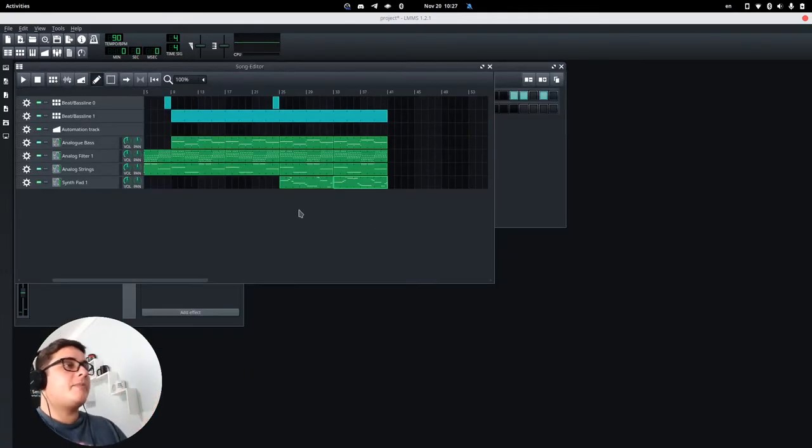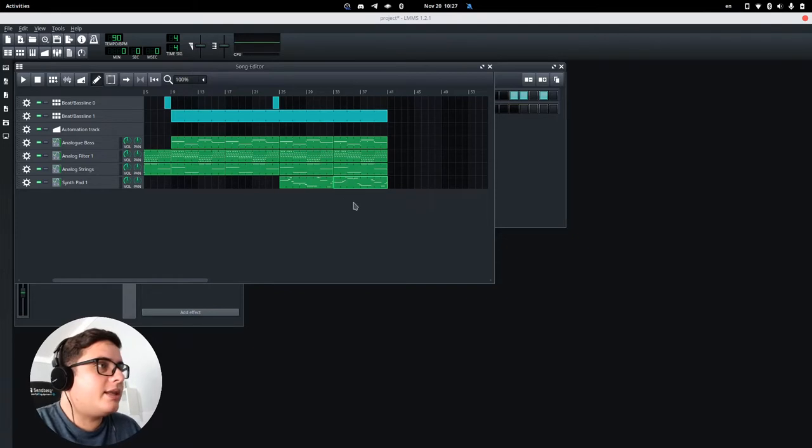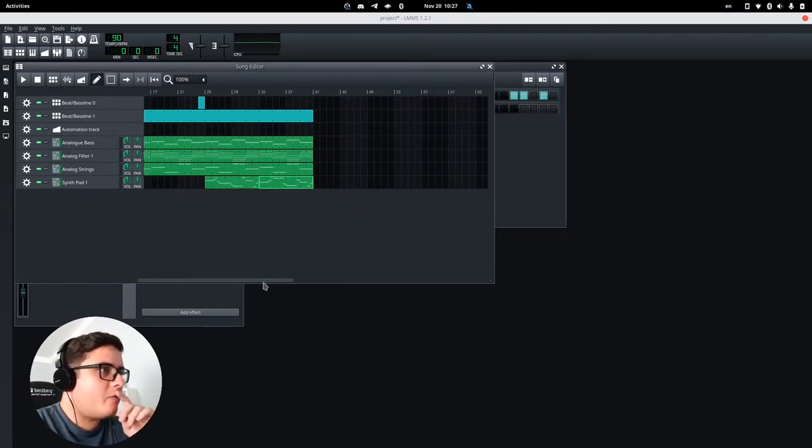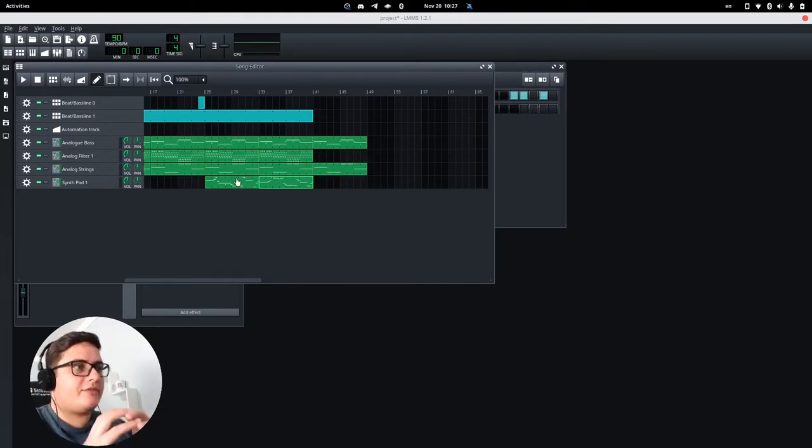Yeah, that's it. So the second one will be like this. And after this repetition, I want to get rid of the analog filter. So I will only duplicate the analog bass, the analog strings, and the synth pad. Oh, but I will duplicate the first one, so we have this whole structure, right?